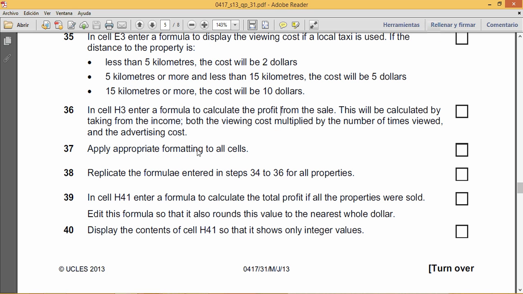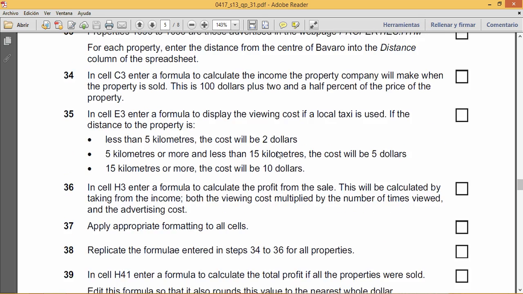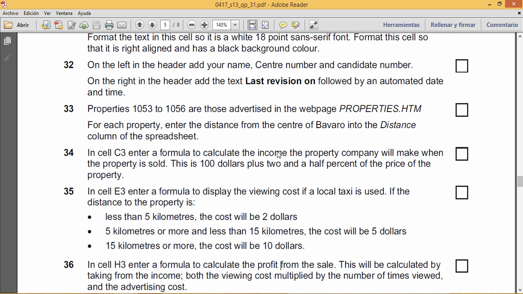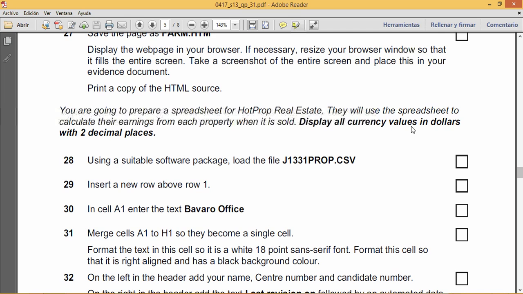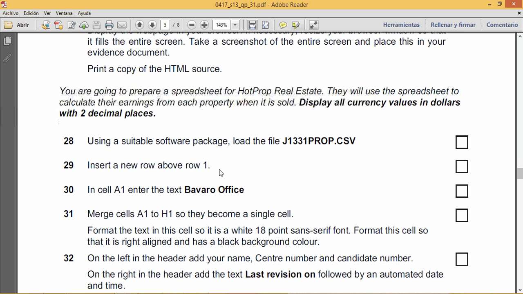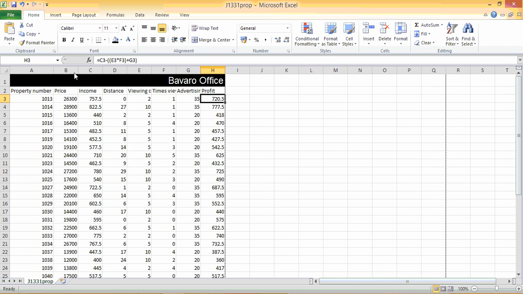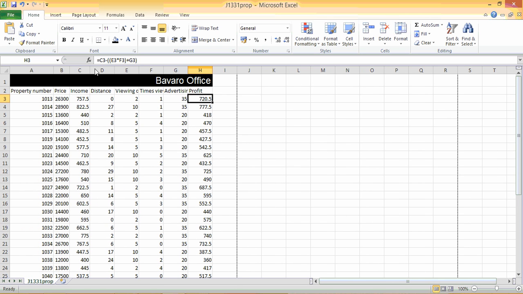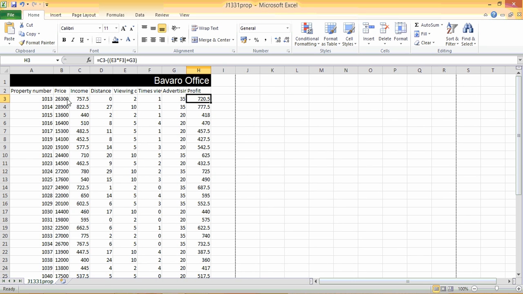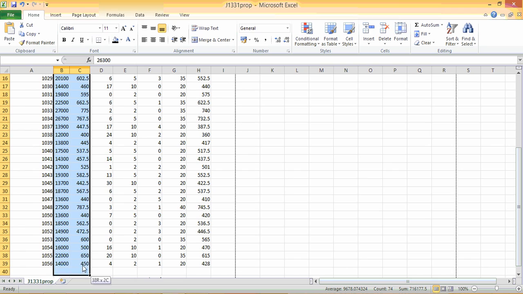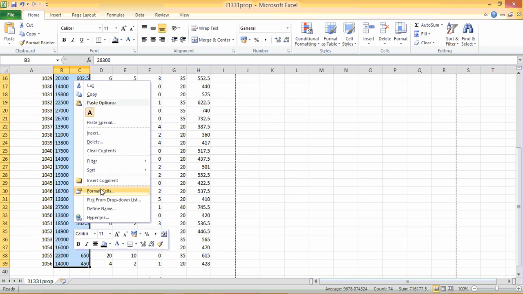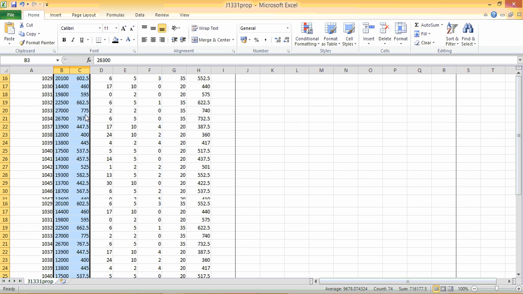Apply appropriate formatting to all cells. Well, we go back to the blurb at the start, and all currency values must be in dollars to 2 decimal places. So do these in a bit clearer. Well, this is price and this must be price. So I'm going to right mouse button, format the cells.